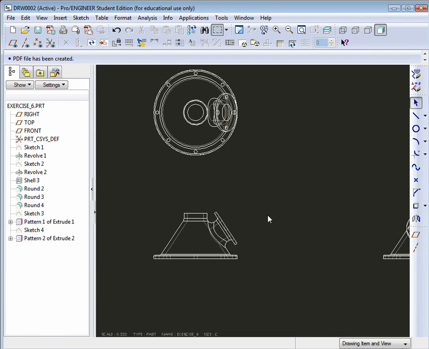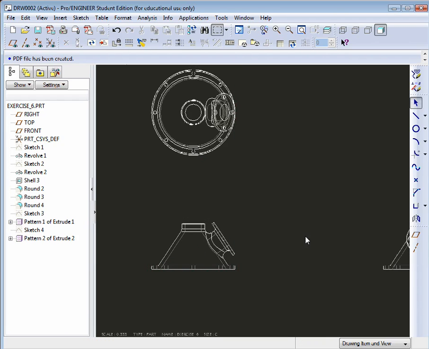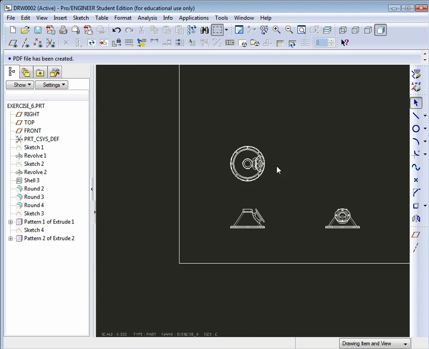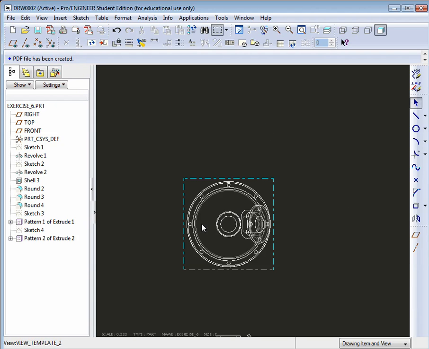Moving on, you can see how I moved it. I just clicked on it, and then you click with the left mouse button, hold it down, and drag wherever you want it. And the first thing we'll do is we'll bring in a section view of this top view that we have.